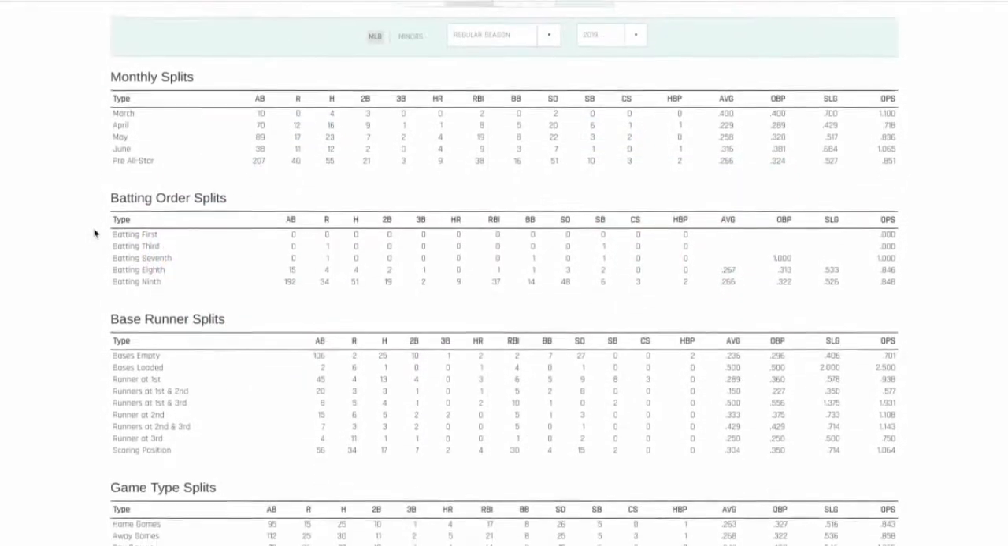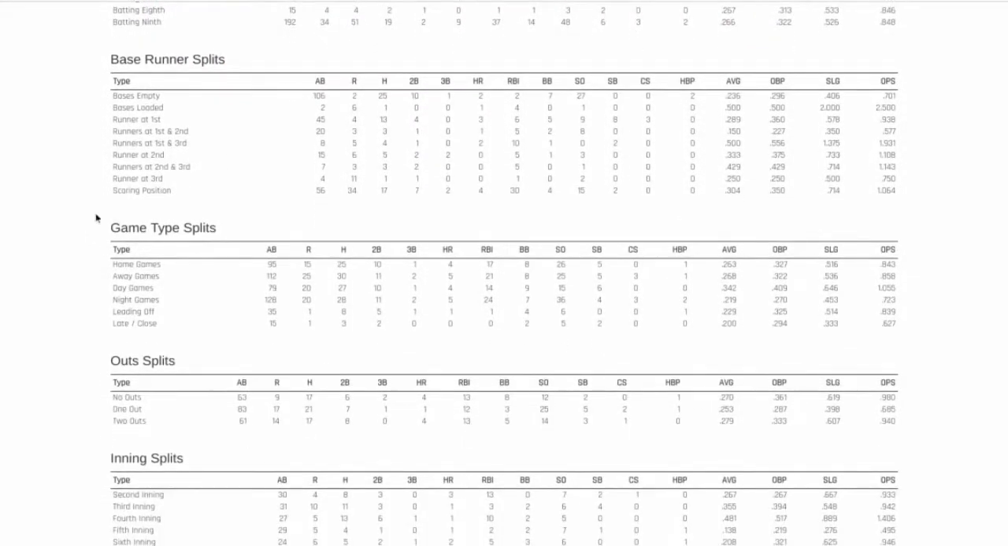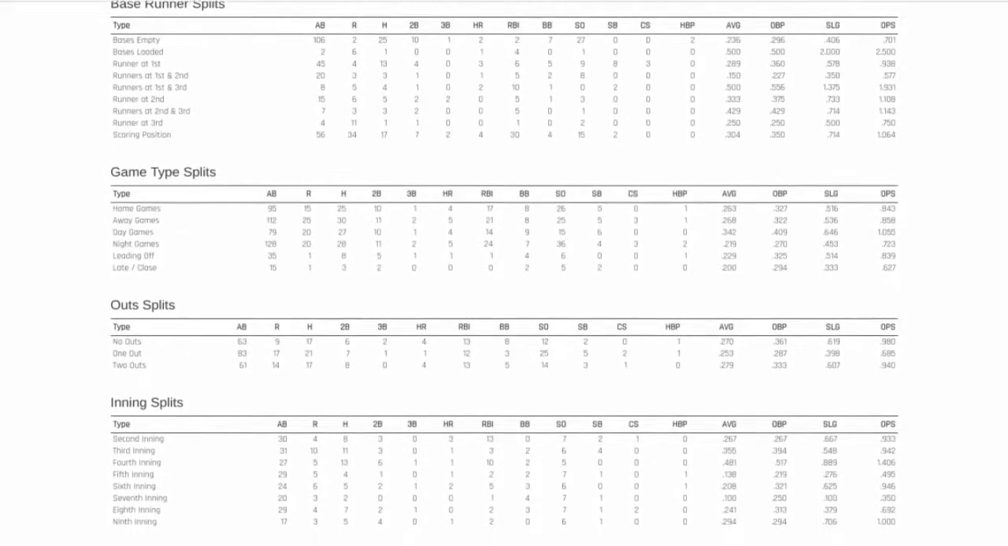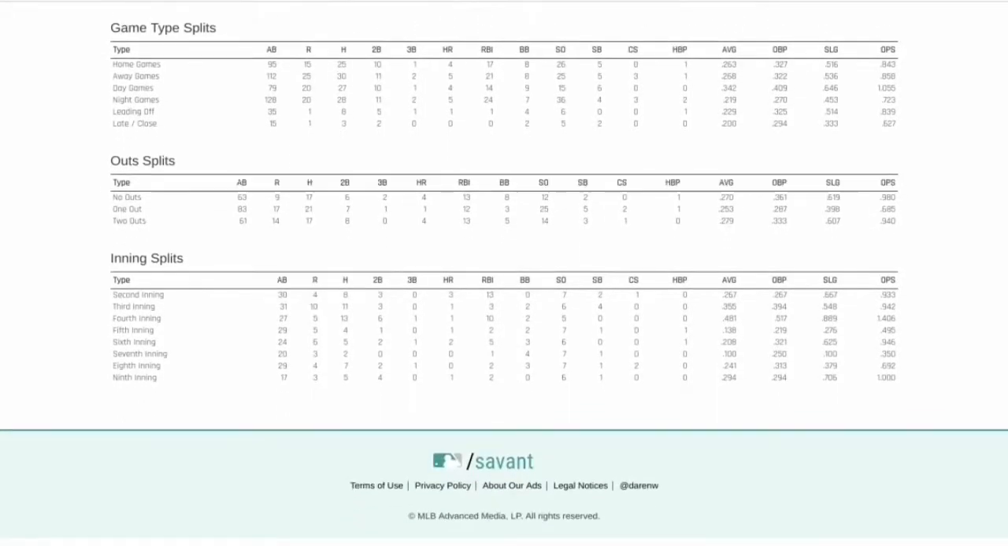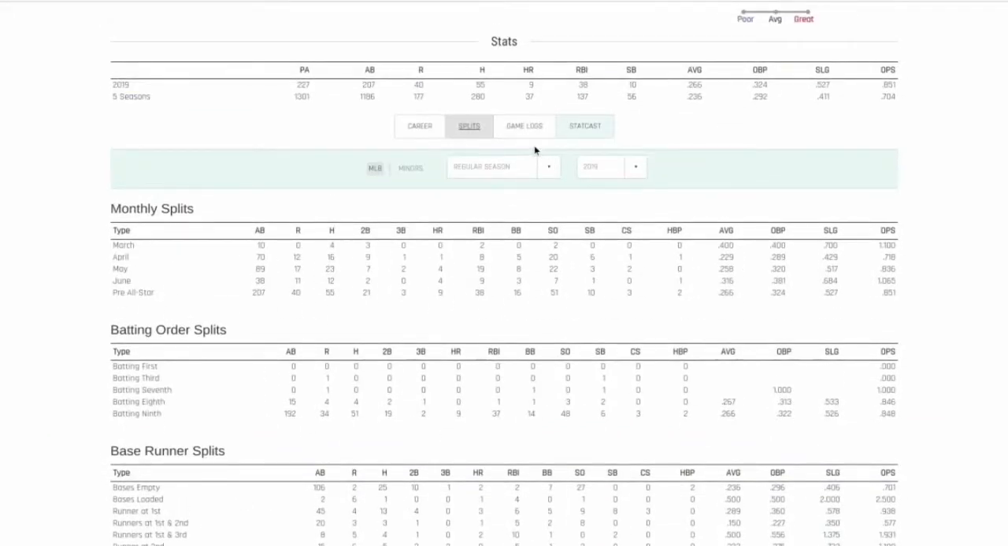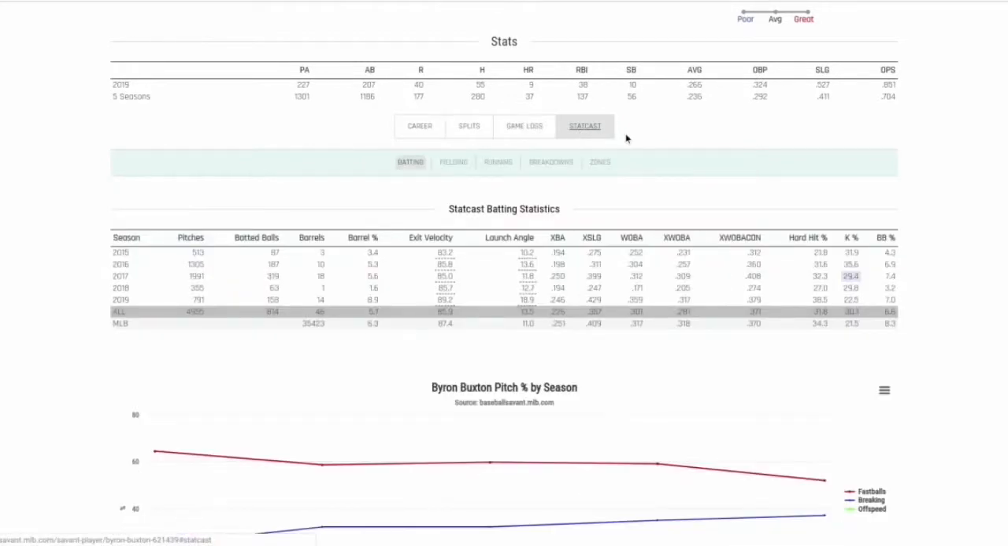And then you've got splits. These are really well organized, and you can see a lot of splits in a very short amount of time because they're all pulled up on one page. A lot of other sites, you kind of have to sort through everything and pick different splits and then hit search again and load them up. This is a good way to identify trends. Game logs, and then Statcast.